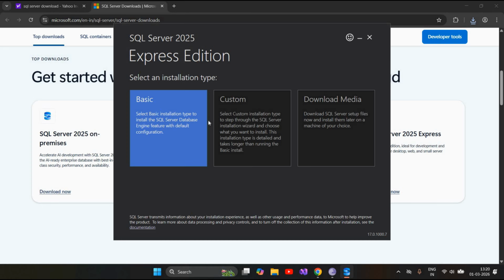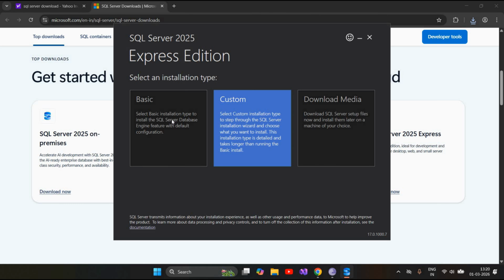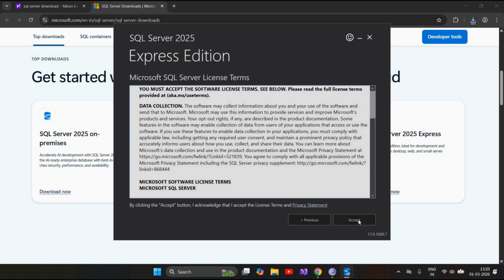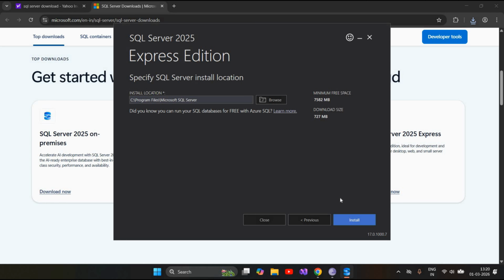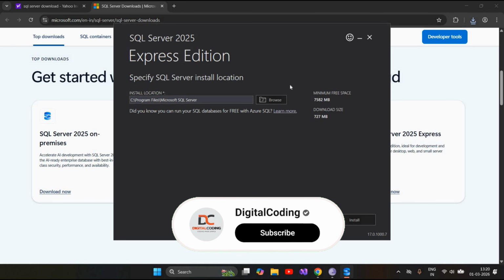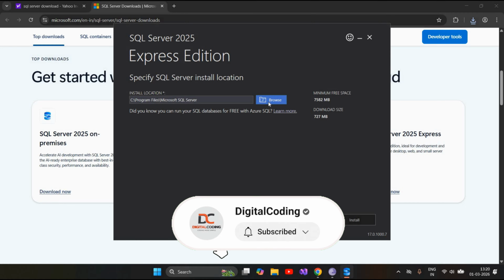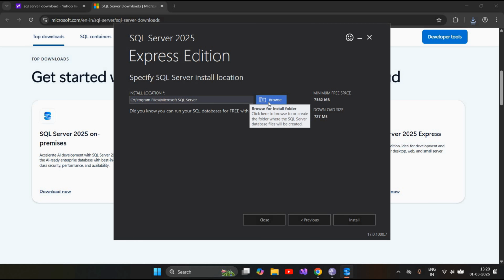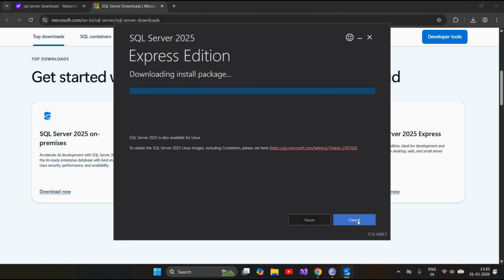Okay, just click on the basic edition. You can see multiple options here, but we are going with the basic option, and click on the accept tab, which is the confirmation from your side of the license terms. This is the location where this application is going to be installed. If you want to change the installation location, you can click on the browse tab and select the location in your system where you want to install the application. I'm going with this location and click on the install tab here.